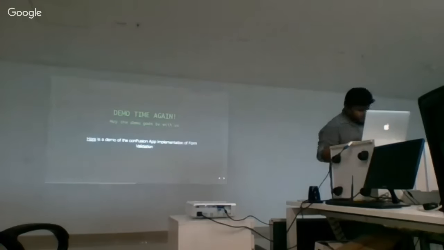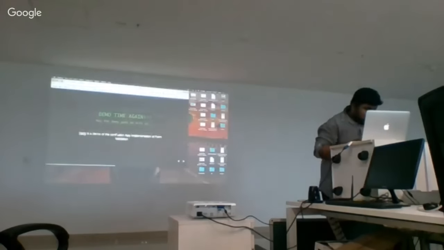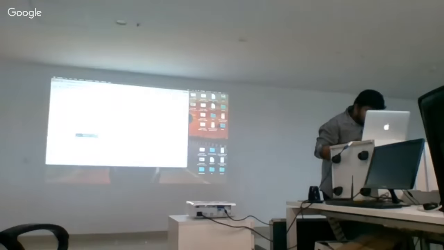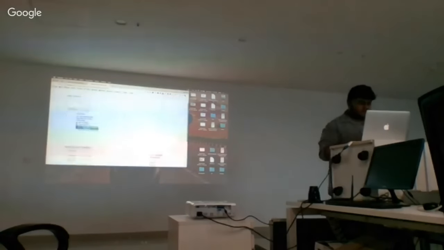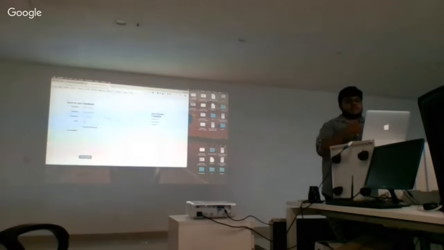So here is a demo. This is one of the pages of our Confusion app again. This is for the feedback. You have the form here on one side, and then you have the feedback on the other, which will show you whatever your current status is. There is an ng-model attached to each of them.